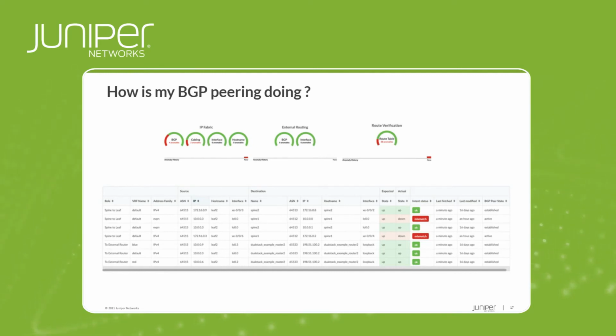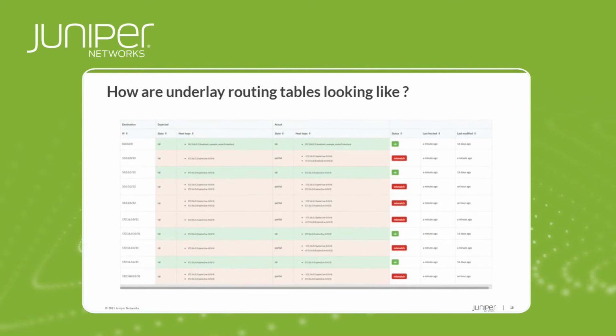So this is an example on the BGP routing. On the routing tables, you have other examples like this. I have shown before the VPN or the overlay routes. This is looking for the underlay routing. Do I have the right entries in my routing tables on every switch?